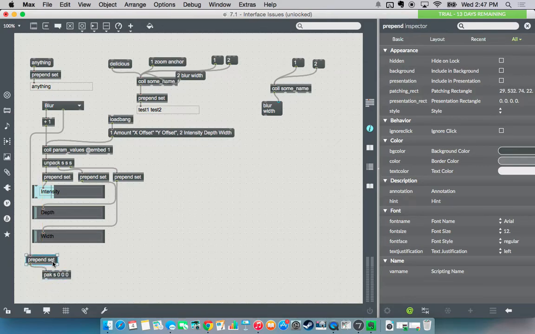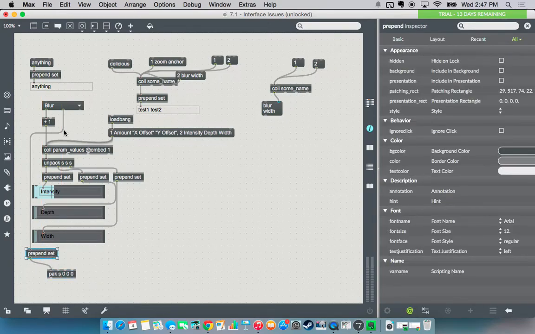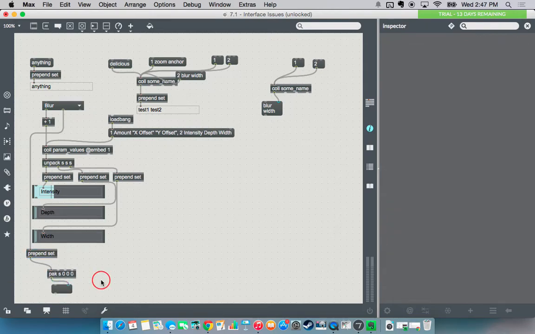And by putting in this prepend set, we're actually overriding the output of the object, because we don't want it to output just because we changed modes. We want it to output when we change a slider value. So adding the word set before this word blur makes this not output its symbol until we change a slider value. If I change this to zoom or something else, you can see nothing is coming out of this pak.